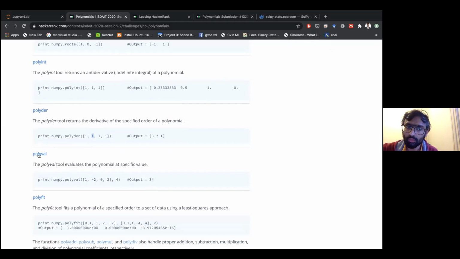Then you have polyval, which, given a polynomial, say for example you have this polynomial, x cubed minus 2x squared plus 0x plus 2. So basically you have x cubed minus 2x squared plus 2. Evaluate this polynomial at 4. That is what polyval does.